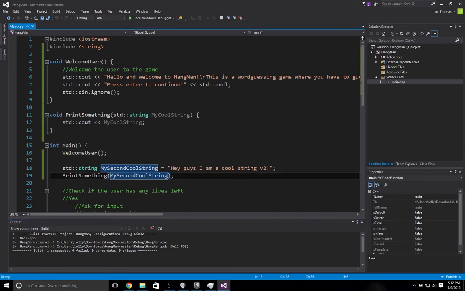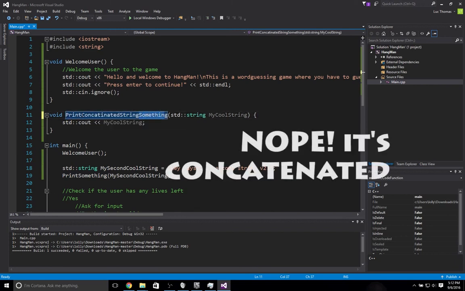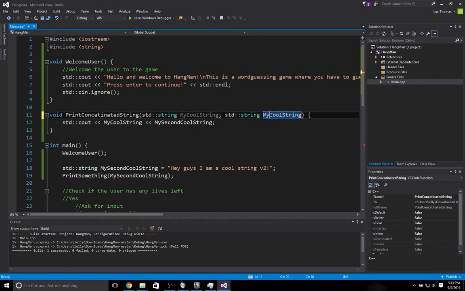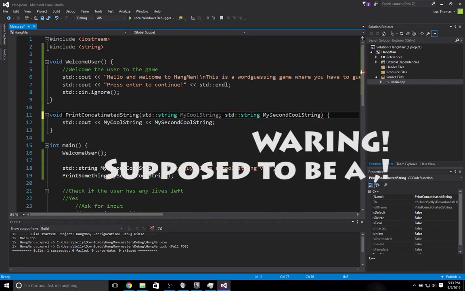The last thing that we could do is use, for example, print concatenated, I think you spell it like that, string. Basically that means print two strings merged together. So we should all know how to do that. And let's put in my second cool string. Let's copy this. Let's write a semicolon on the end there. Then we can put the second one in there, my second cool string.